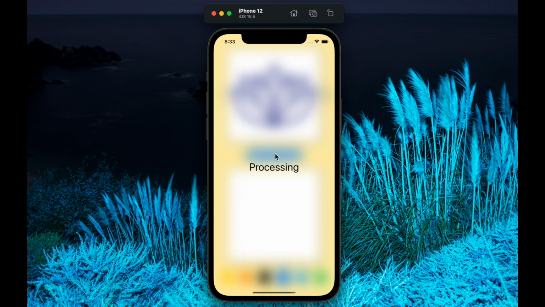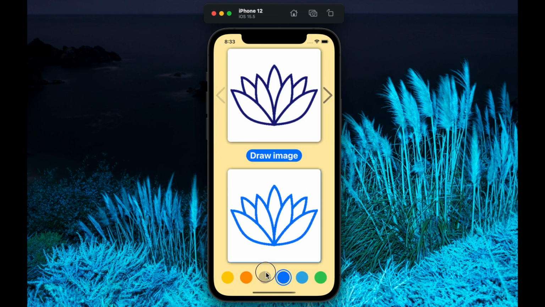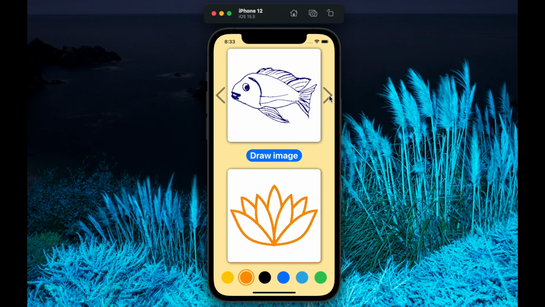Two weeks ago I created a video called iOS Art Drawing App, and in that video I didn't show any source code for creating the app. But in this video I will show you how to create that app. But first, let me tell you how this app works.